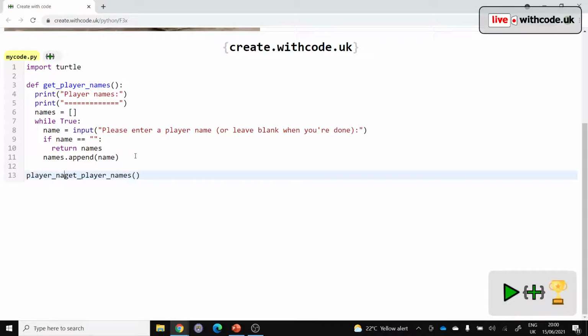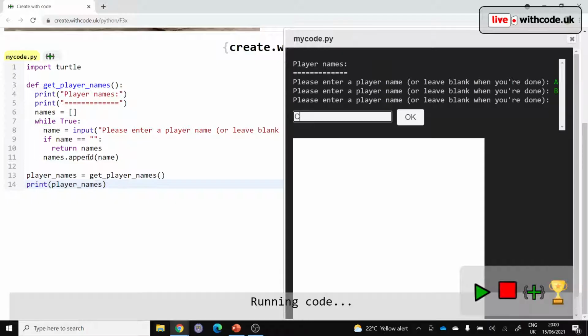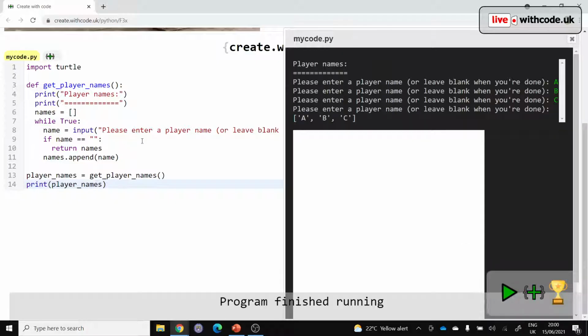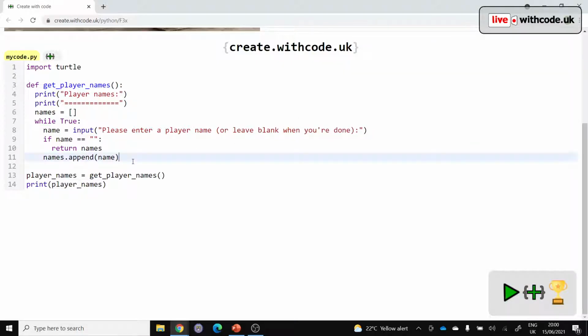So that means that hopefully if we send out the return value from here, we can store it in another list called player names. And then we'll display it. Let's just have print player names. Here we go. So if we type in A, B, and C and then leave it blank, that A, B, and C all get stored in this list called names. They get returned as the return value from this function, stored in here, and that's what we can see on screen just here. Okay, so we've asked the player names.